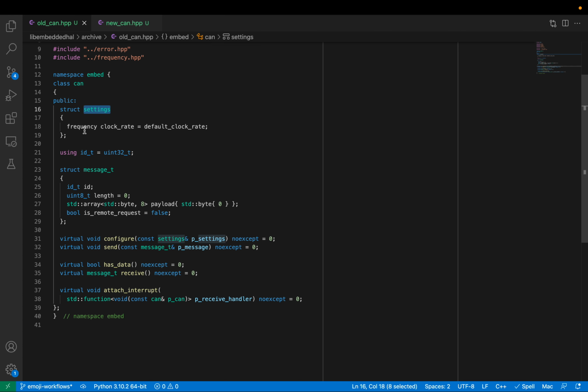We have here some settings to set the clock rate for the CanBus. We have messages that we can receive back and forth. They have an ID, a length, a payload, and this other little field that's not too important. If you don't know what CAN is, it's fine. Don't worry about it. You don't really need to understand that for what I'm going to explain. Here we have configure. Configure just lets you take in a settings object and change the clock frequency. Send allows you to send a message. And then we have this function called hasData, which returns whether or not there is any data available, as well as receive, which, if there is some data available, will return an actual filled out message object.